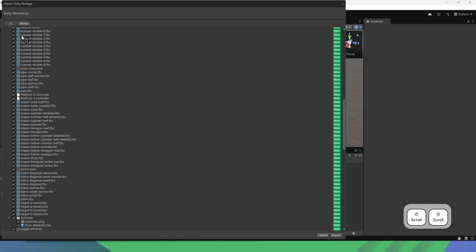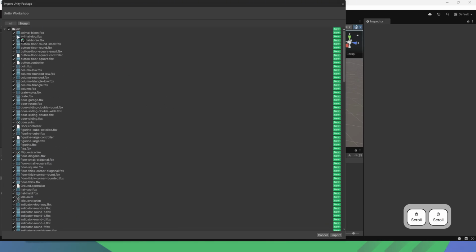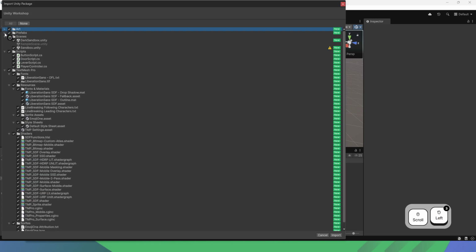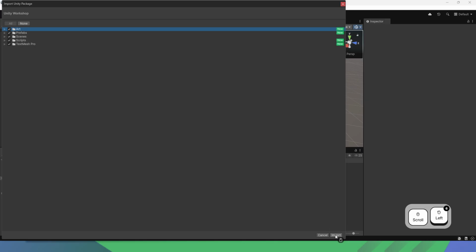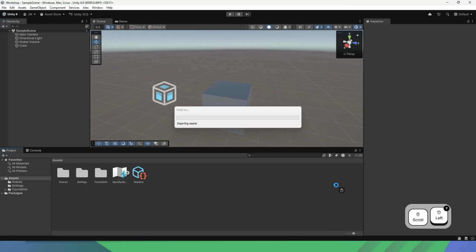In here you can see all of the things that we're going to be importing from this Unity package. There's art, prefabs, scenes, scripts, etc. You go down here to the bottom right, just click import, and you give it a second to import.